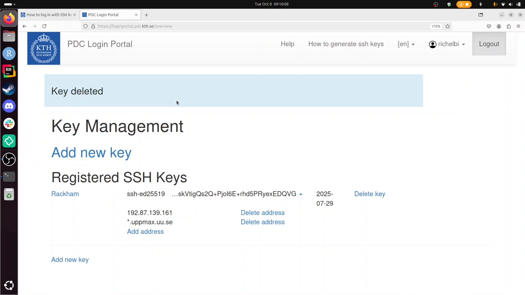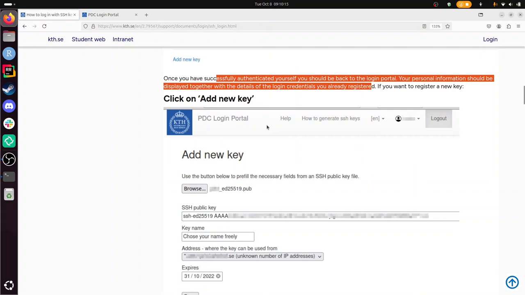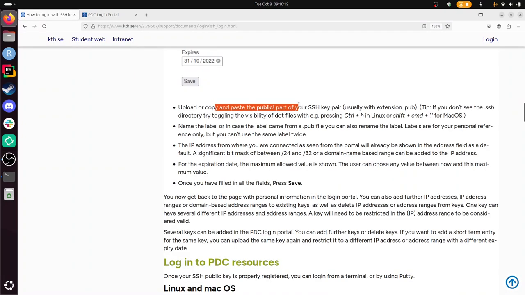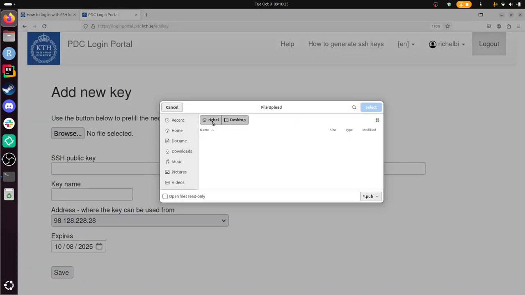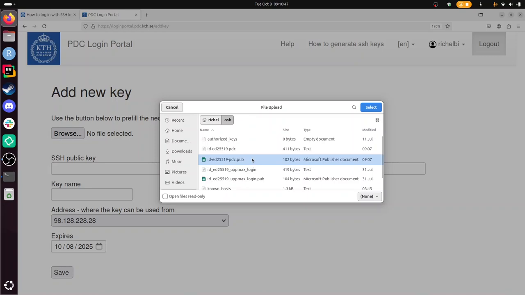Oh, and I need to do stuff. All right, let's take a look. What do I need to do? Upload or copy and paste the public part of your SSH key pair, usually with the extension pub. Sure. I think I can do that. I think it's in, if I browse and then I go to the folder .ssh. So for me it doesn't show the hidden, oh there it is, .ssh. And I need to have PDC and pub. So here we have PDC and pub. This is my private, this is my public. Select. Yeah, that seems solid. Don't need to do anything more.